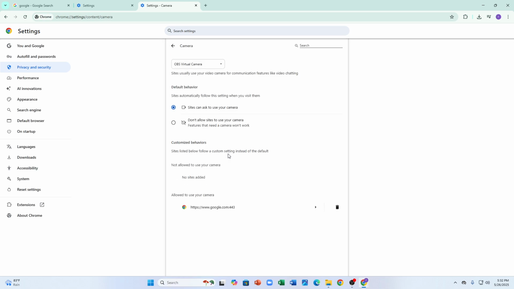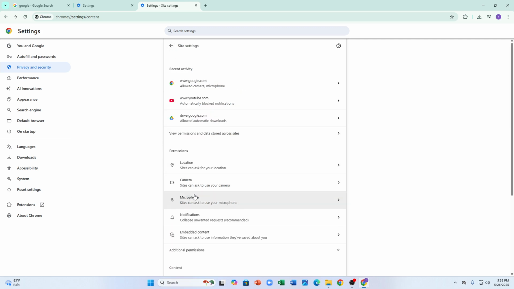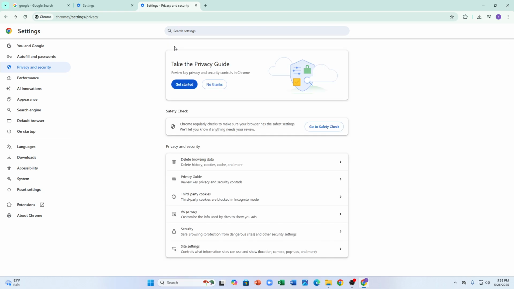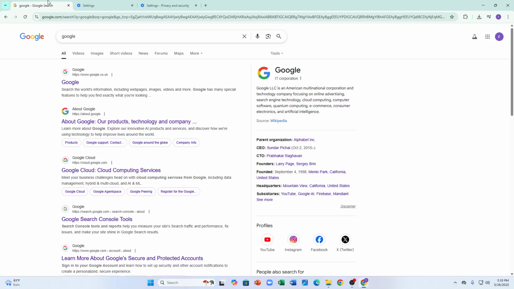You just go to the camera and select the camera option here, and if don't allow sites to use your camera is enabled, make sure to enable sites can ask to use your camera. And same goes for the microphone. You just have to select the microphone from here and click on sites can ask to use your microphone, and then you come back and reload your browser, and now you are good to use your camera and microphone on Google Chrome.